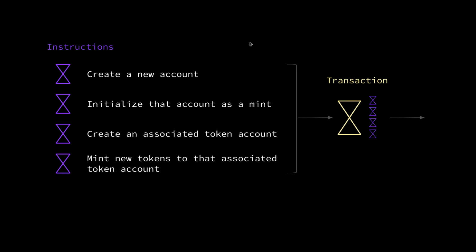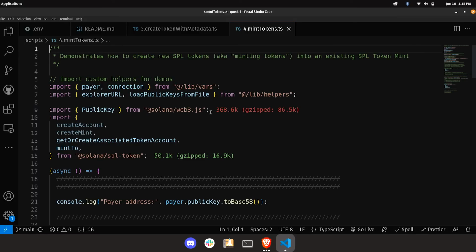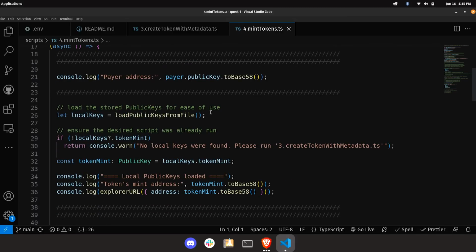Now if we go back to our slide, we've done the first 3 steps of our instructions, but we haven't actually created our associated token account or minted tokens to it yet. So that's the next thing we'll go through. Like I said before, you can do all of these things in a single transaction if you want to, but more commonly, if you're minting SPL tokens, they're going to be minted and manipulated in multiple transactions. So I have it set up in this particular repo, for demonstration, as 2 different transactions, and this will actually make it so we can mint multiple times just by running our mint script.